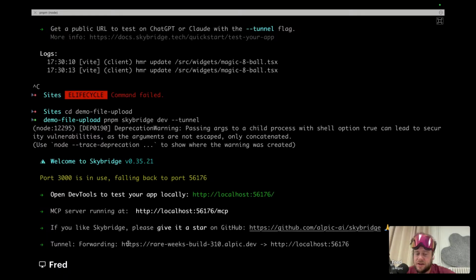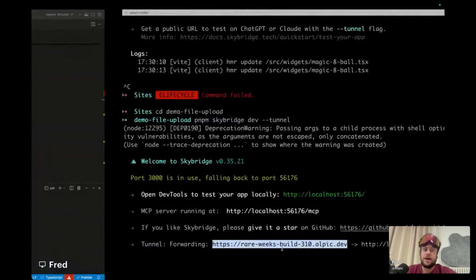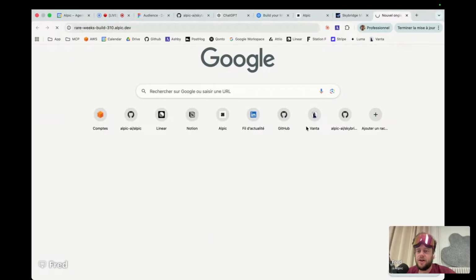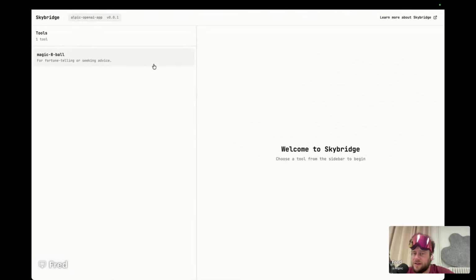I'm now forwarding my local environment to a publicly exposed URL. So this URL is actually going to my machine. So if I open this URL inside my browser, I'm again going to land on the DevTools I was showing before. And why is this very useful?